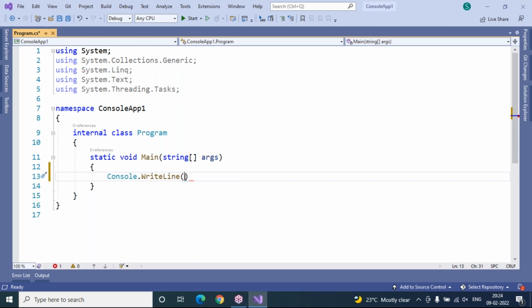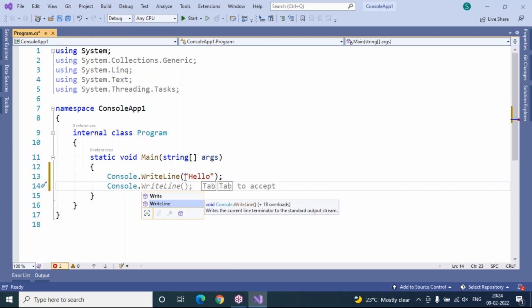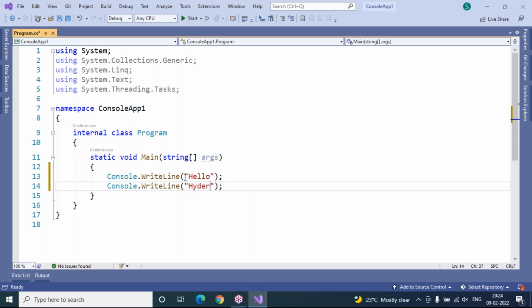So Console.WriteLine, suppose I want to say hello. Again, one more time, I want to write Console.WriteLine. You can see IntelliSense is showing the WriteLine method. Any method you can press Tab to accept, and it will be captured here completely. Suppose here I'm taking "Hello Hyderabad". So this is my simple code. Console is a class, WriteLine is a method.